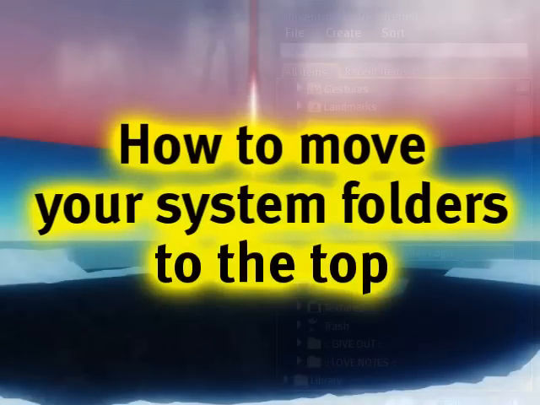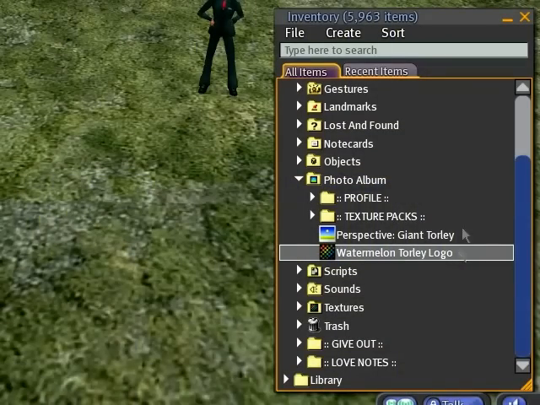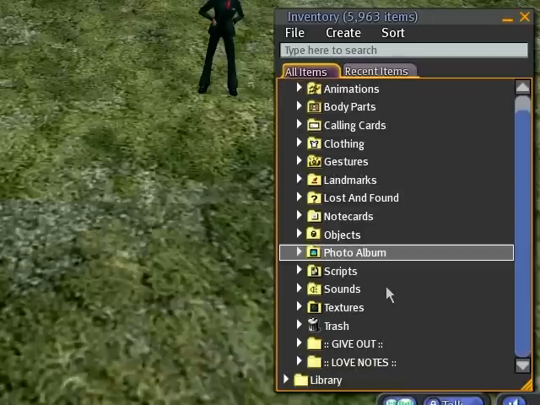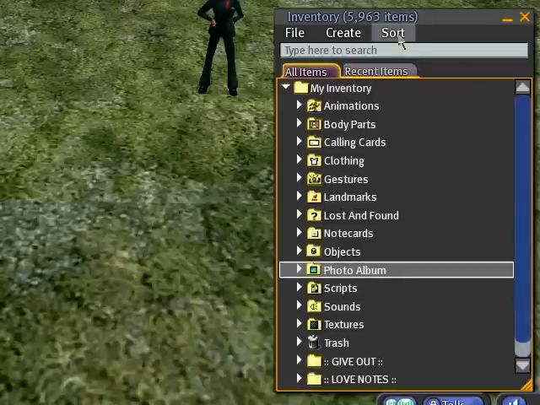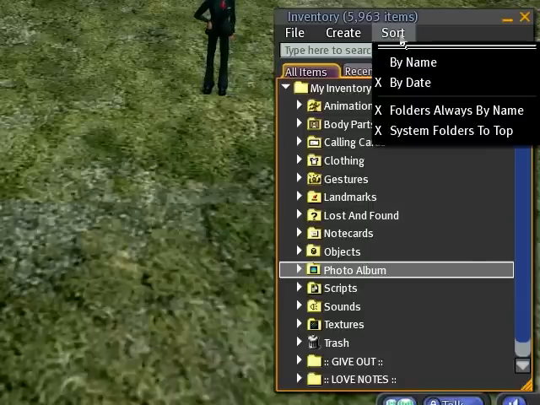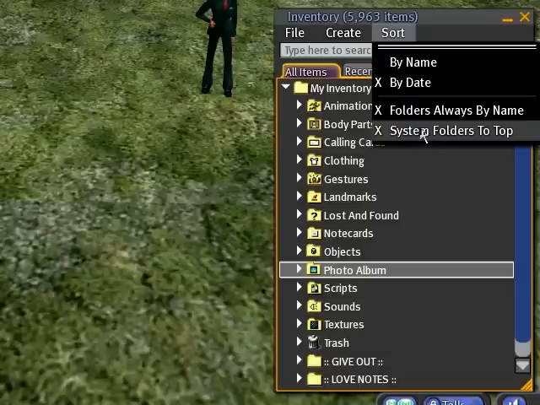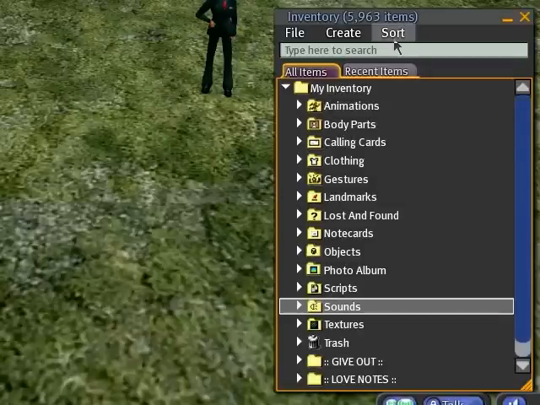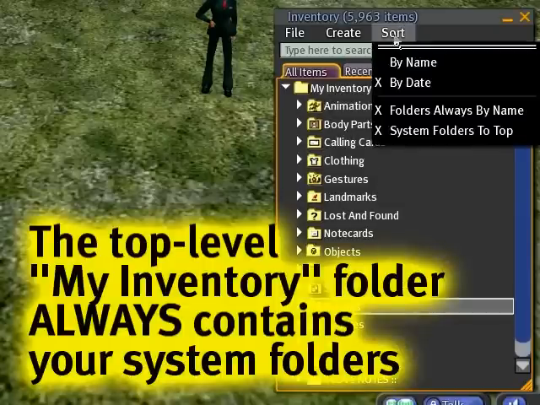A while ago, I know some residents, they're finding it hard to sort their folders because these system folders, which can't be moved, they always were appearing mixed in with other ones. So Kelly Linden, I believe it was, he changed it so that there's a new option in sort, what was new back then, but system folders to top. And what happens is when that is checked, you always have your system folders on top, no matter other folders that appear on that root hierarchy, as it's technically known.